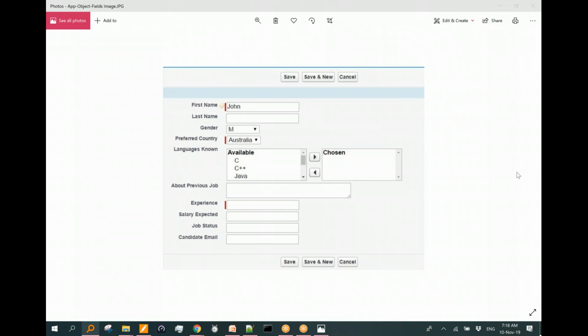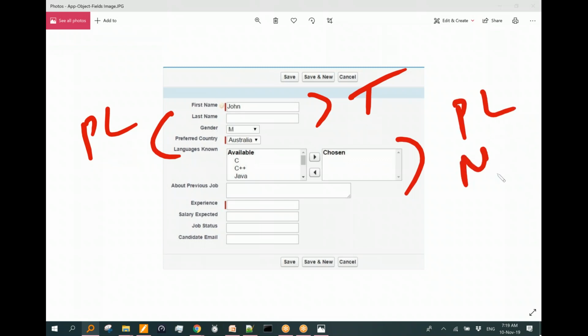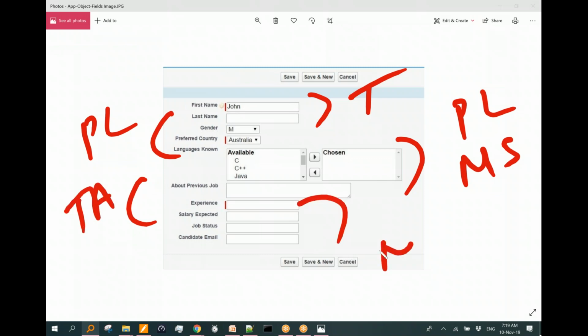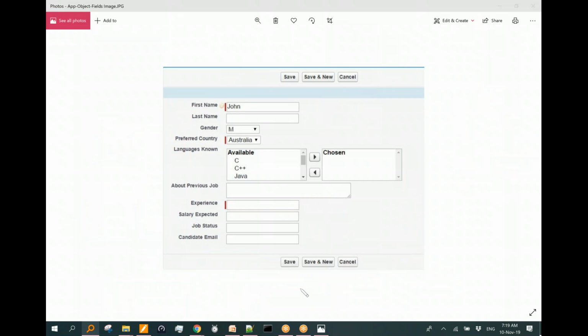Okay, and let me tell you something about this. Point number one here. Please note that in this case, you can see that this is a text field. This is a picklist. This is possible by a picklist, this is possible by a multi-select picklist, this is possible by a text area, this is possible by number, this is possible by currency, this is possible by text, this is possible by email. So this is how you can create this output.